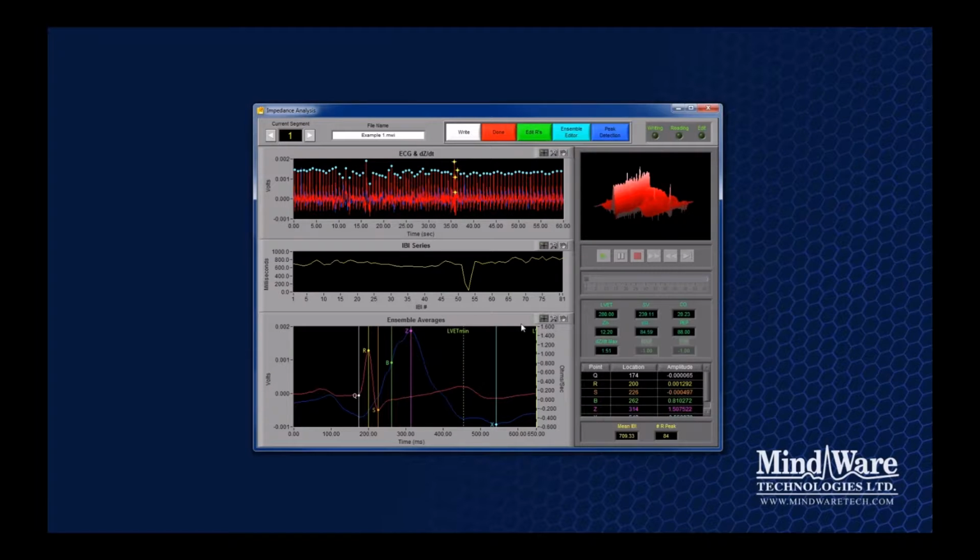And to the right, we have the end result, the statistics that are derived from these waveforms: LVET, pre-ejection period, stroke volume, cardiac output, and so on. And these are all the statistics that are also going to be written into Excel when we push that right button.